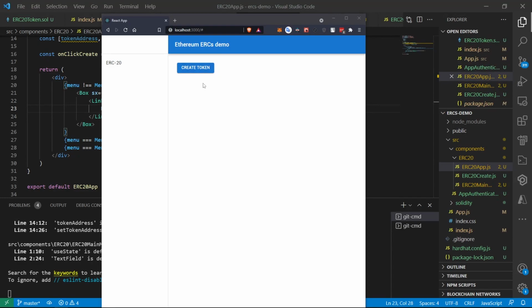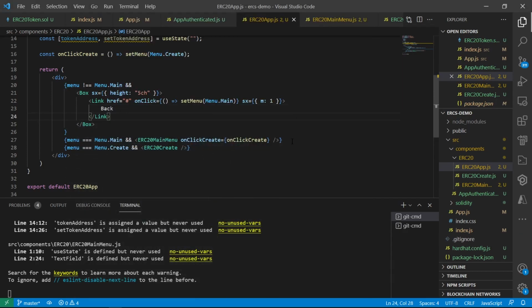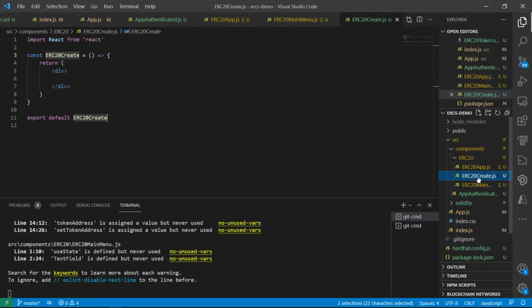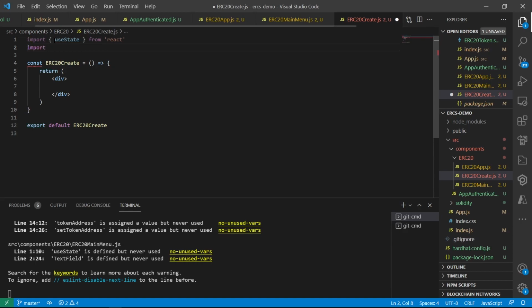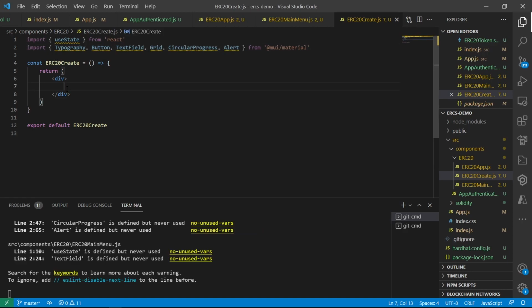Very simply, you can test the flow. You can click on create token and then go back. So here we're inside the menu create, and we're going to implement the creation. So let's close that, and let's go to ERC-20 create. Okay, so let's import just useState from React, like so, and then import a couple of things from Material UI. First one will be Typography, then Button, then TextField, then Grid, CircularProgress, and Alert. Perfect. Okay. Now, inside of ERC-20 create, we're going to replace the div with a Grid.